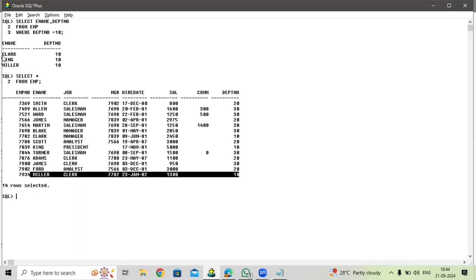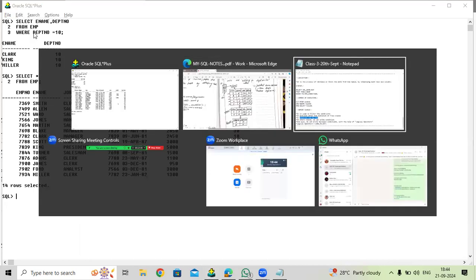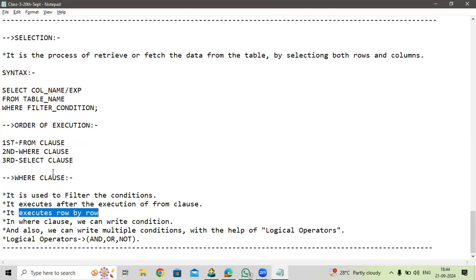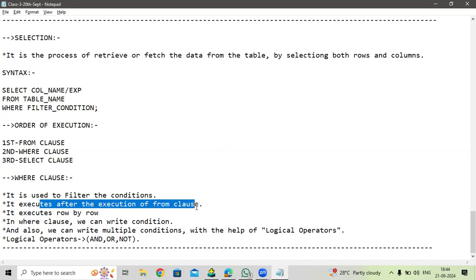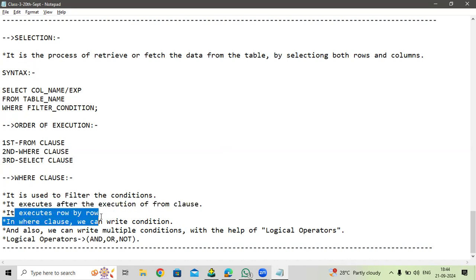So here we want to select employee name and department number. So employee name Clark, King, Miller, department number 10, 10, 10. So this is how the filter works. This is how the where clause will execute by filtering the conditions. That's what we have read here: it is used to filter the conditions, it executes after the execution of the from clause, and it executes row by row.